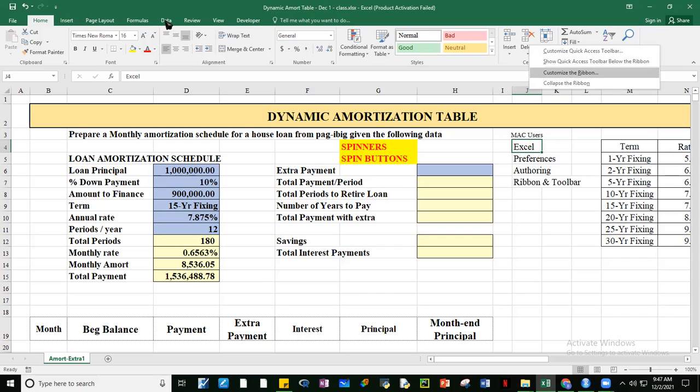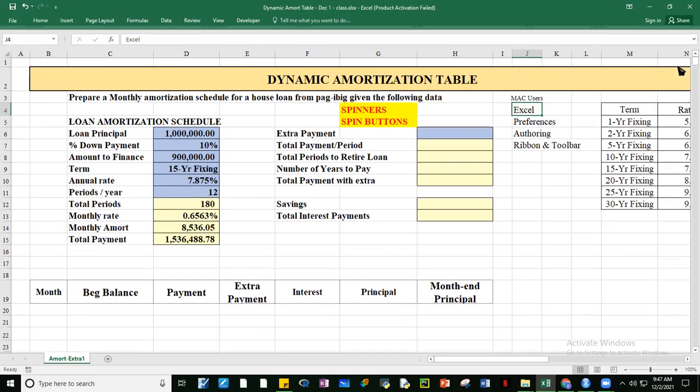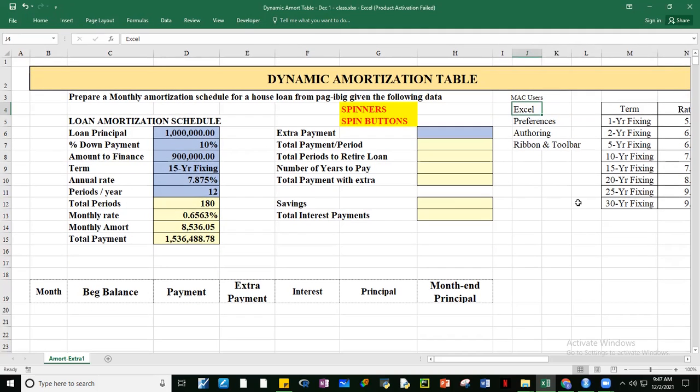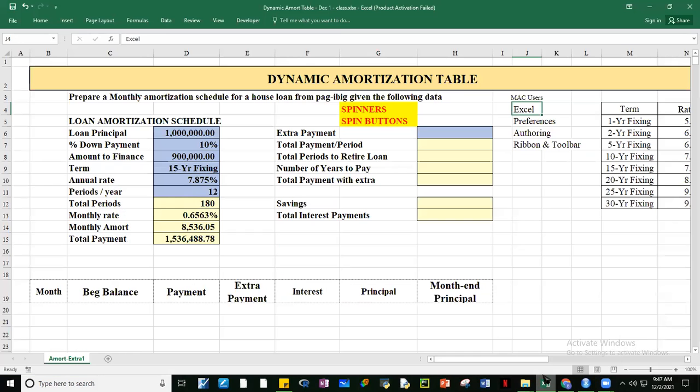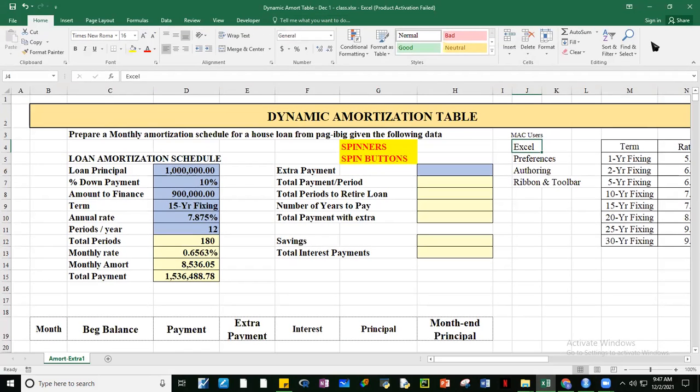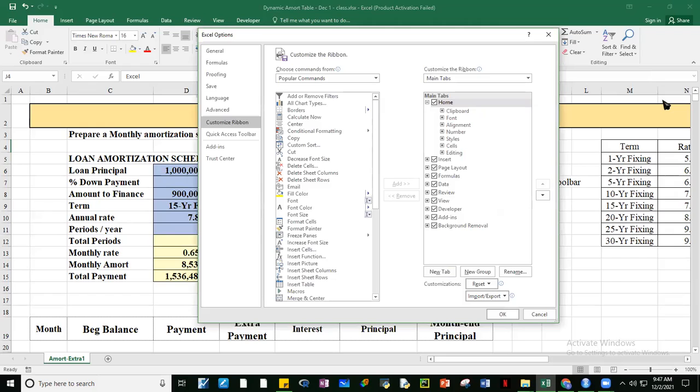These are our ribbons. Customize the ribbon. And then you will see what Tracy saw a while ago. Yes, this is our customize the ribbon. Okay, let me go back. Oops, I clicked collapse. Customize the ribbon, guys. Okay, there.